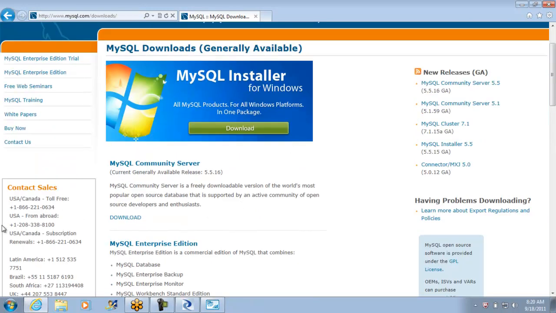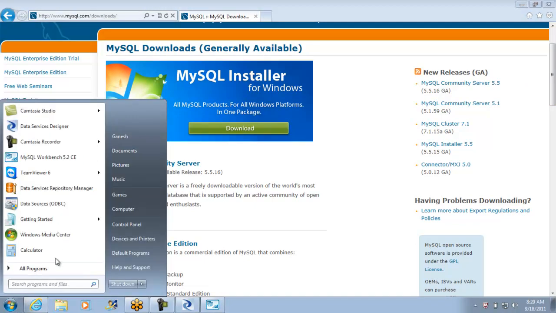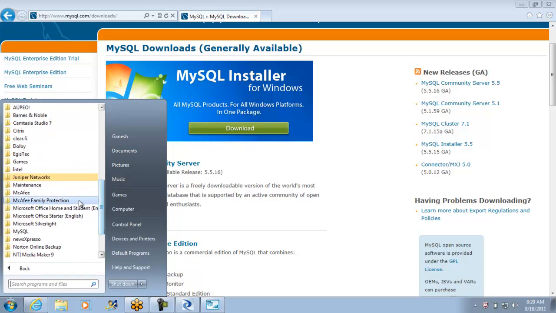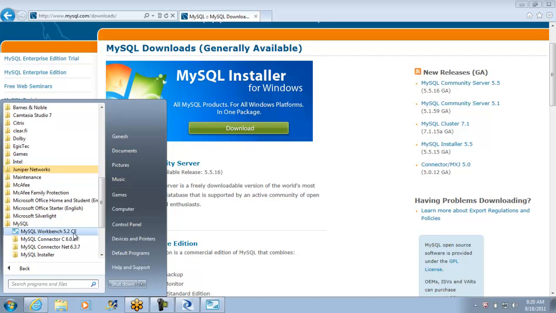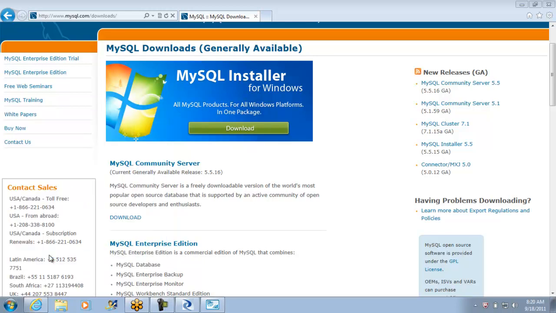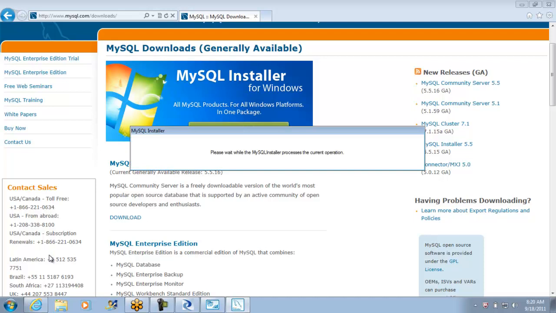I already have this download, but what it will have is the SQL Workbench and a few connectors like what you see here. So this is MySQL Workbench and MySQL connectors you'll have, and this is the MySQL installer. Let me show you what it will have by default.